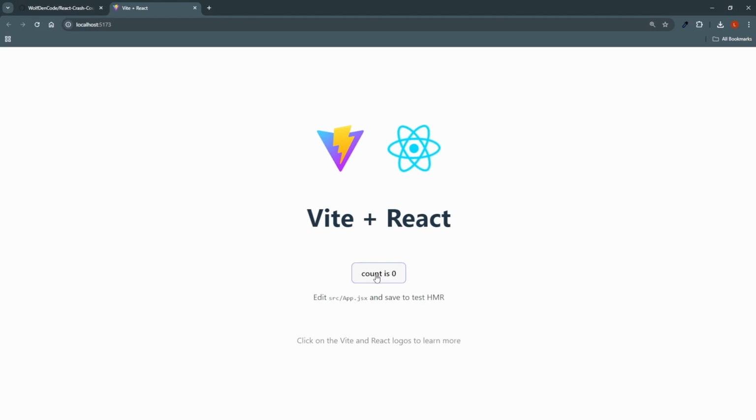There's a little button that you can click and it will count. This is with the useState hook. Don't worry about it, we'll have a look at it. It's just a simple boilerplate you get so that you know that you've successfully created your project.